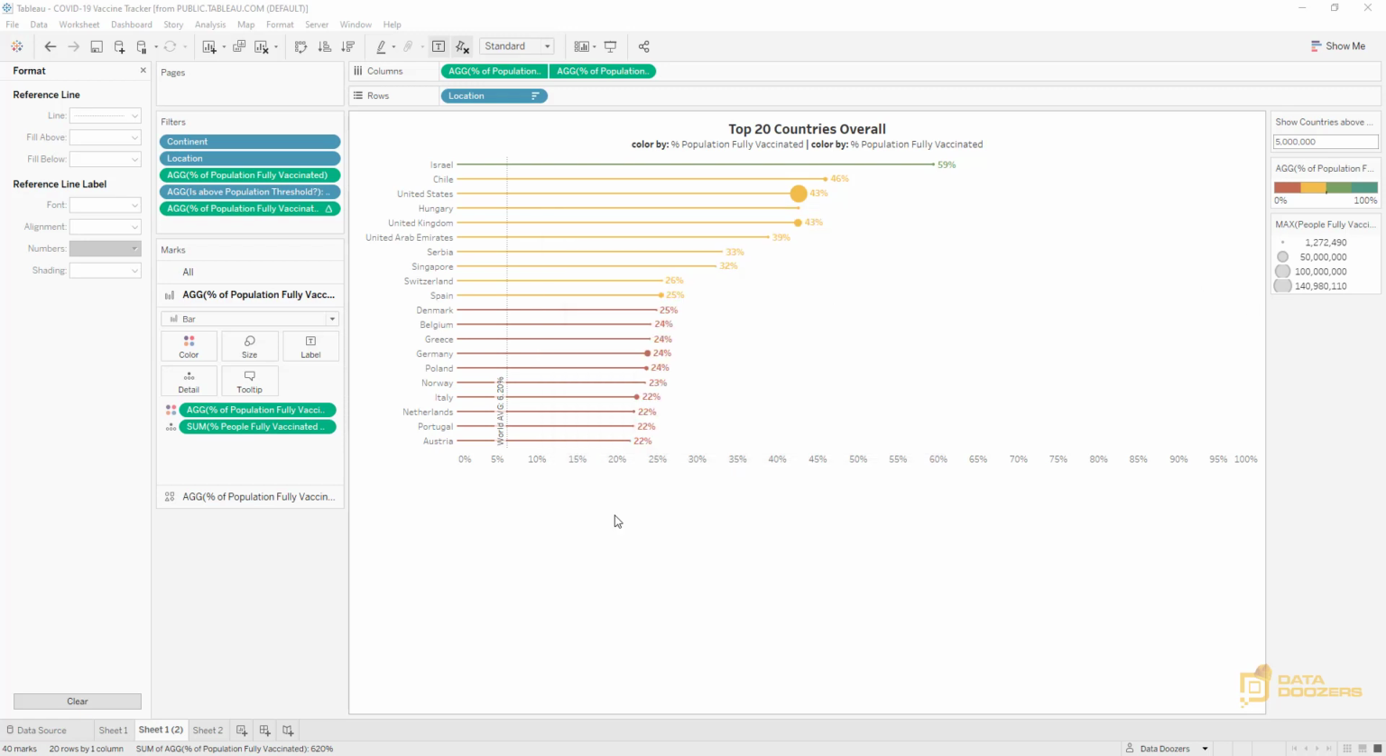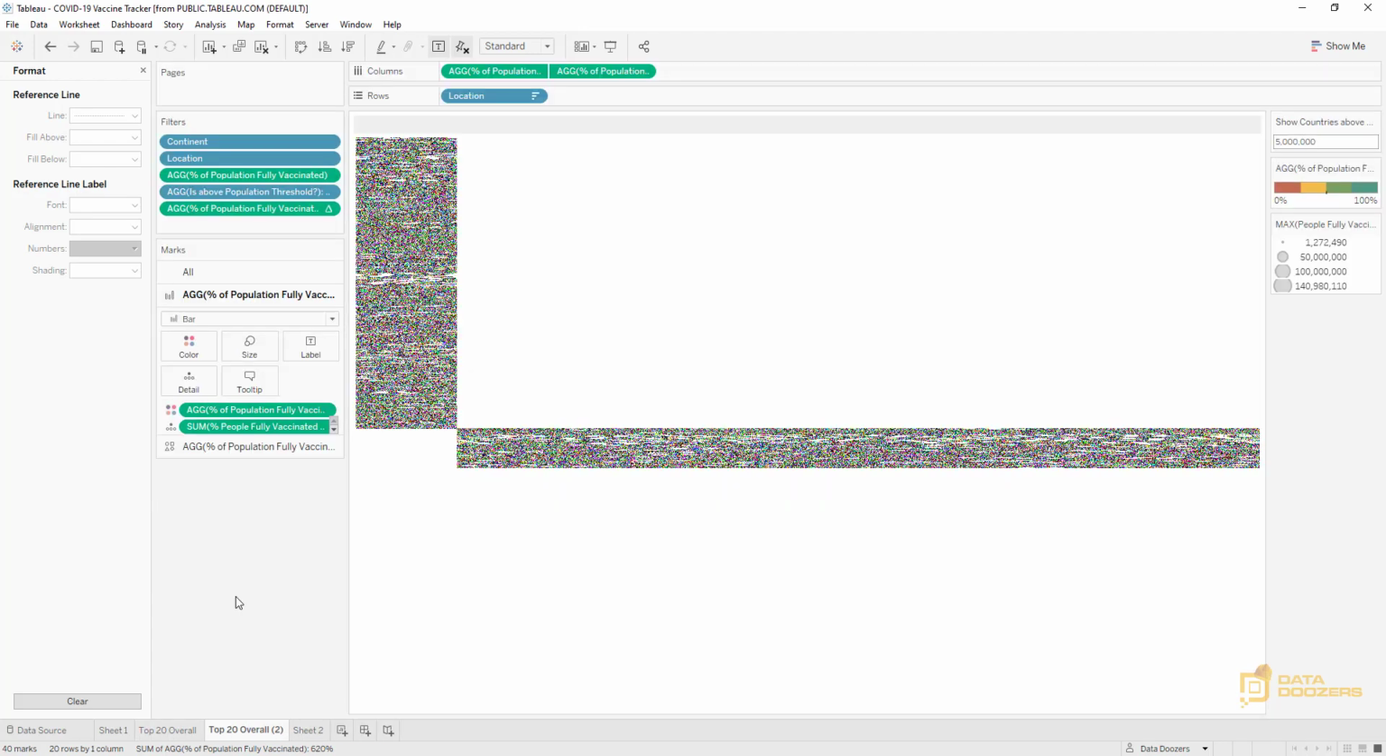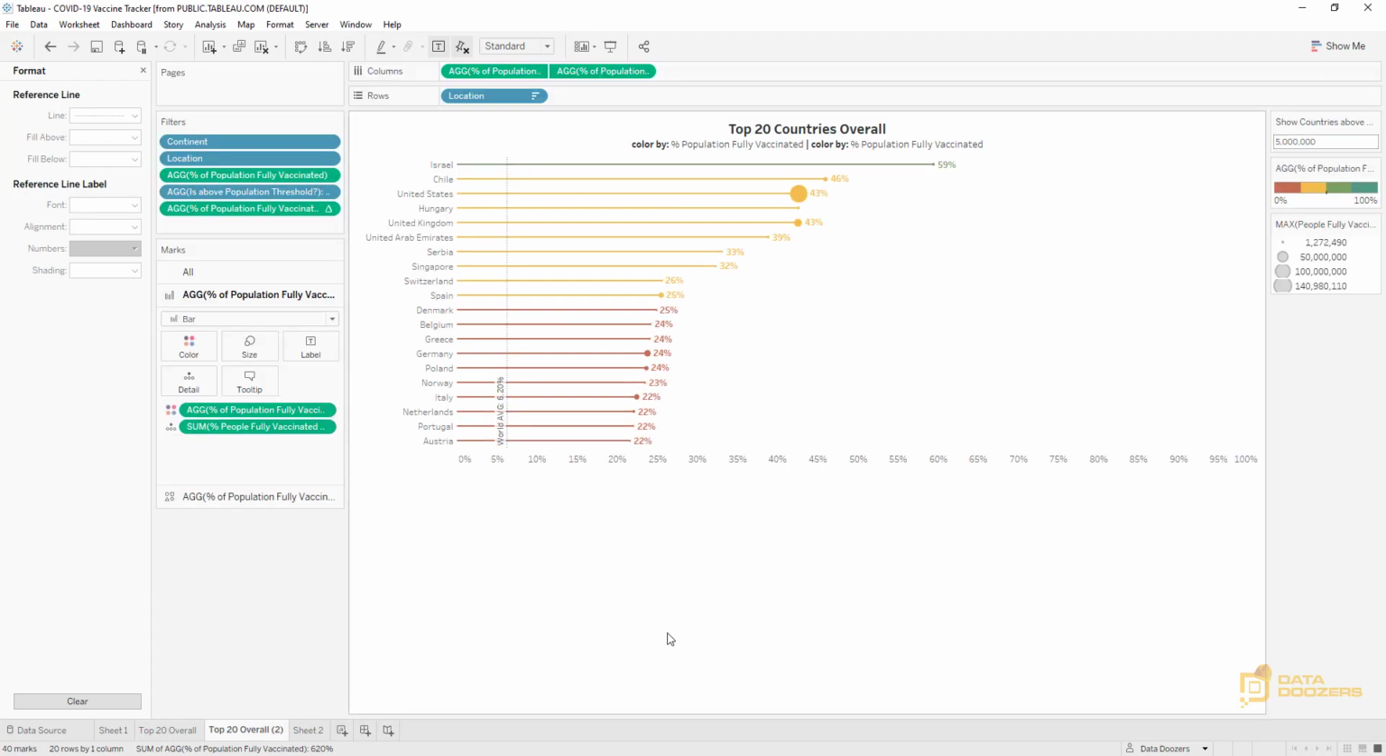Well, I think this visual is ready. I just have my top 20 countries here overall, so I'm going to change the name of the sheet. And I'm going to duplicate that, because now I want to create something similar to this, but only show the top 20 countries that are below the world average, 6.2, like you can see here. So for that, I need to create a calculation field to use as a filter to only show those countries.